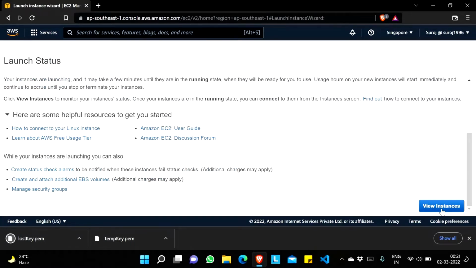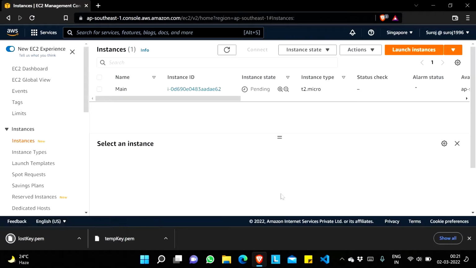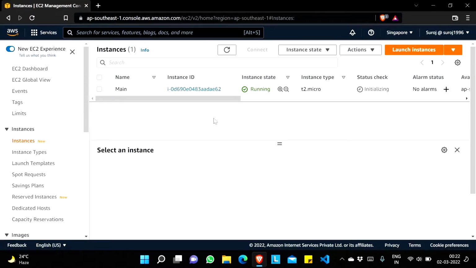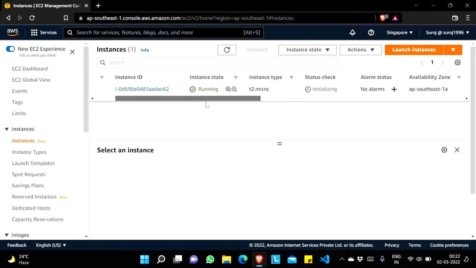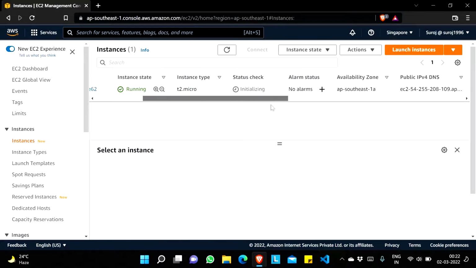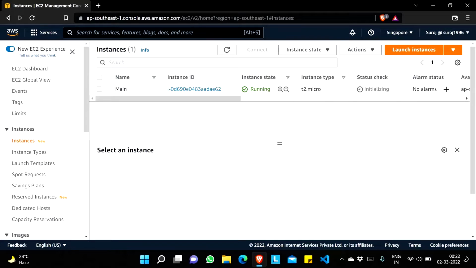View instances. The EC2 instance is up and running now, and the instance type is t2.micro and the availability zone is AP Southeast 1A. So now what I will do, I will connect to this instance first. So how to connect to this instance?